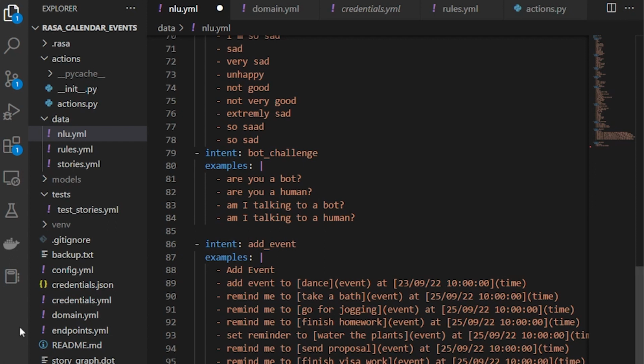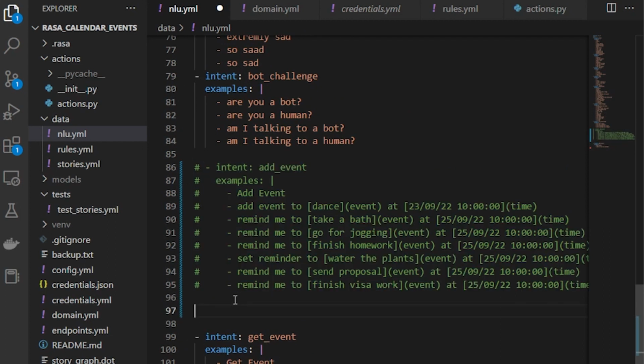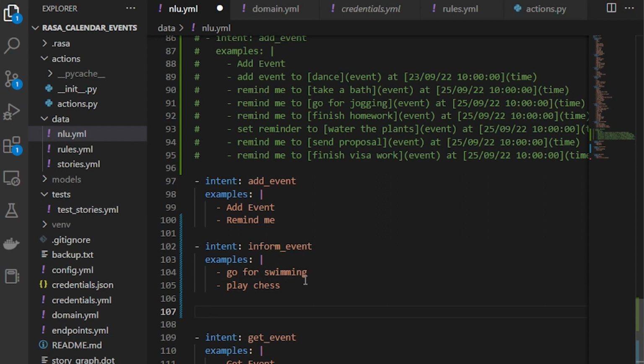So the first thing we'll do is make changes in the NLU file. Let's comment out this whole thing over here. Let's have an intent called add event. Examples: add event or remind me. Now let's add this intent for the time, inform time. And we know the format that we are putting the dates in.